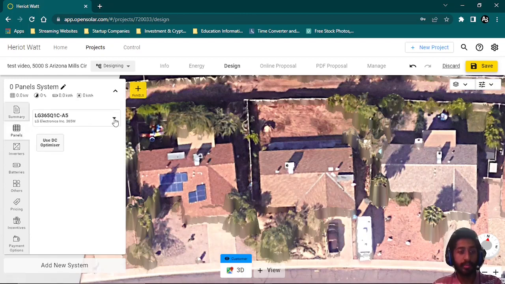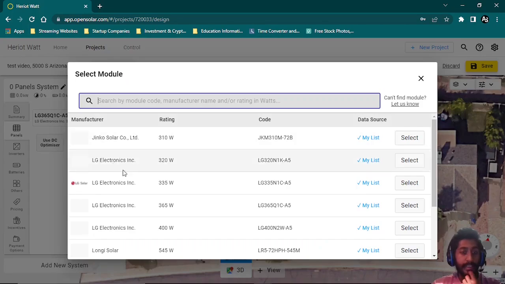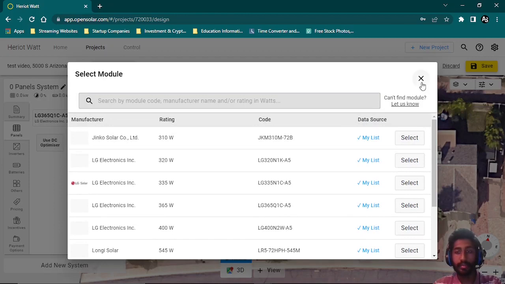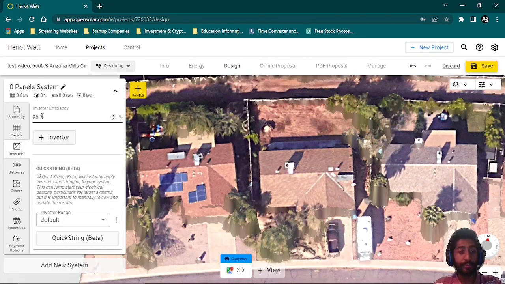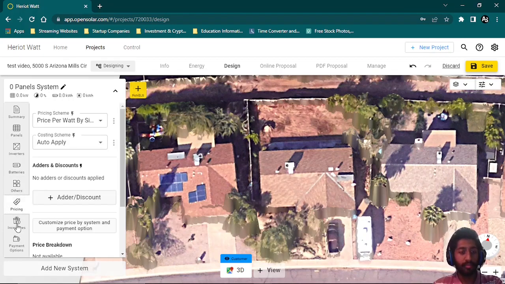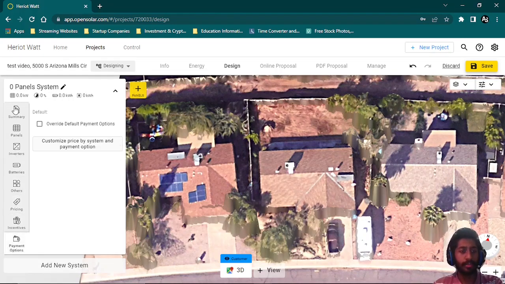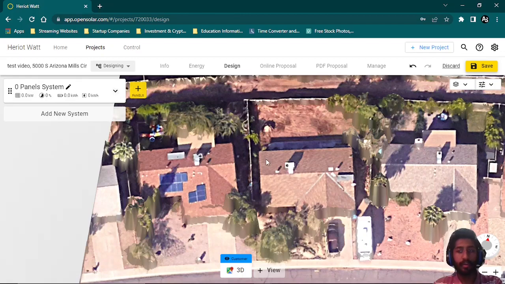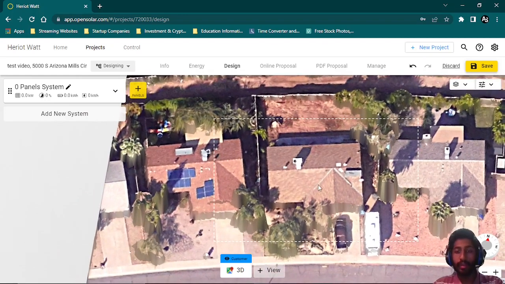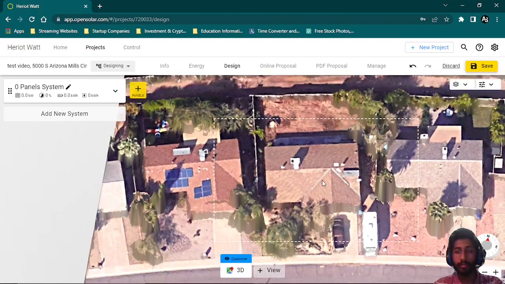This is the solar panel section. Which solar panels you want to choose: Jinko, LG, Sony, Longi. You can choose the rating, inverter, efficiency, battery, which battery you want, and then the other things, the pricing, incentives, payment options. I'm going to ignore that for now. The main thing is, let's look at the location that we have. As you can see, facing the north, so the north view right there.